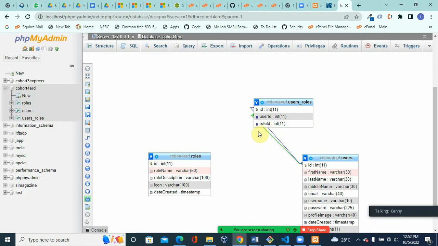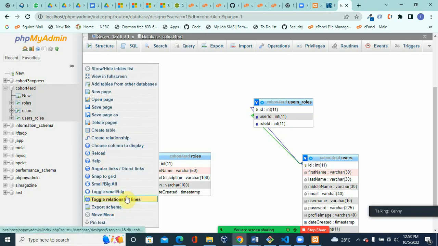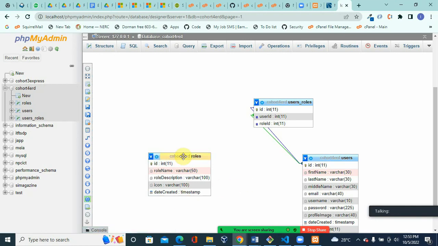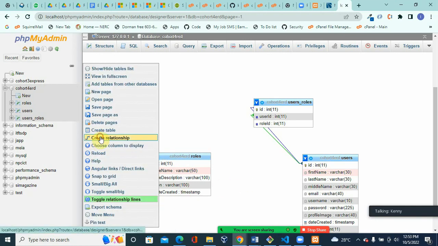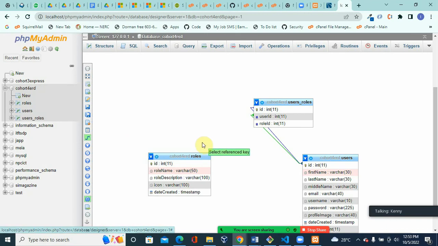So I created it twice. The other one was there, but it was meant to be once. When that line disappears, this is also one of the issues with it. Possibly you have clicked on the toggle relationship line, so when you click on it, it goes off and on. So you can come here again and create another relationship.